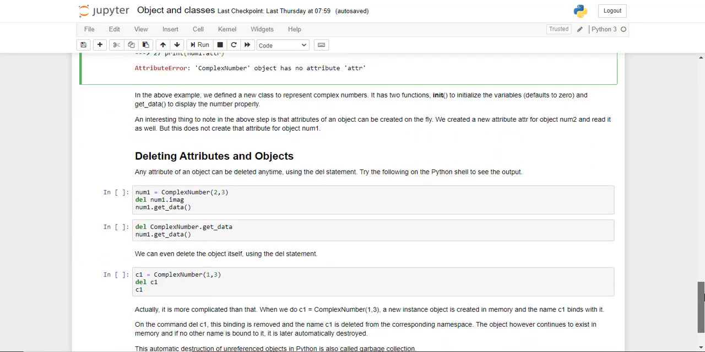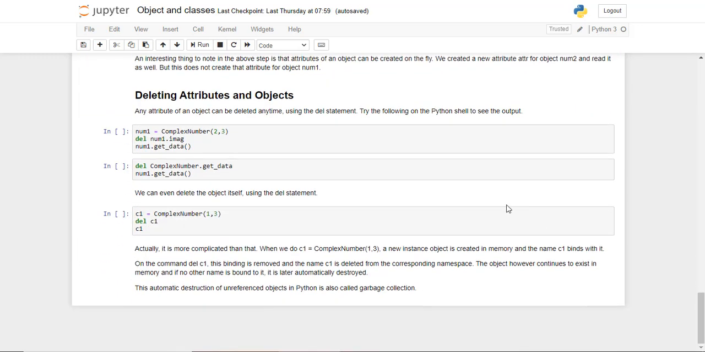Now, how about deleting attributes and objects? Python has a very handy function called del, which stands for delete, and it can be used to delete anything as long as you can give a reference to it. If you can tell Python where that thing is, Python can delete it.